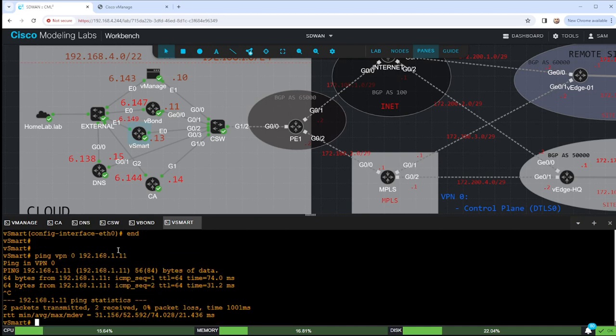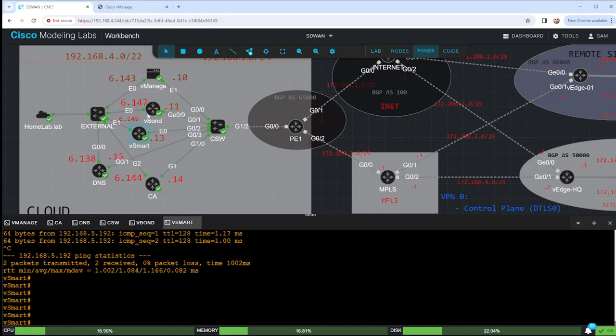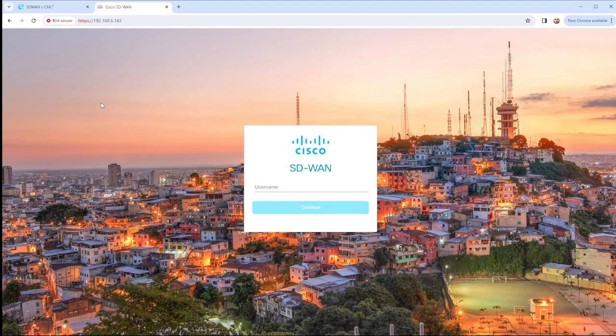Yep. And then I'm going to ping 512. We're going to do 192. Okay. So we're in good shape. All right, so we've got vSmart, vBond, and vManage. There is a way to configure a Cisco router as a DNS server. I'll look at the configuration later. Let's try to refresh this, and hopefully that's working. Perfect. Okay, it just took a while, really.